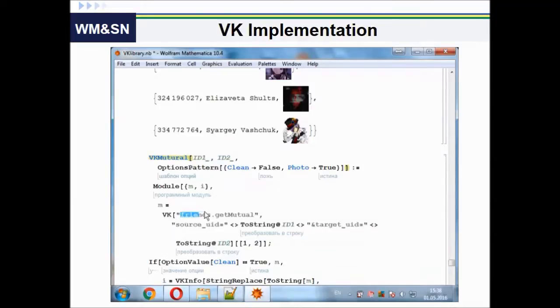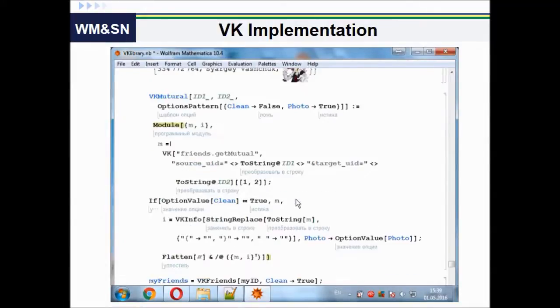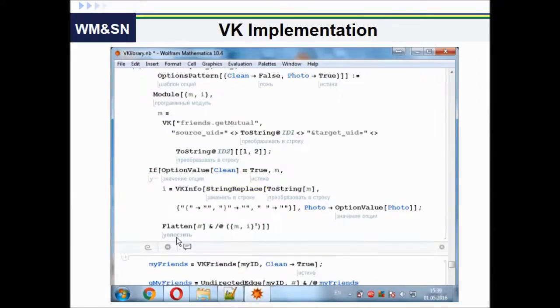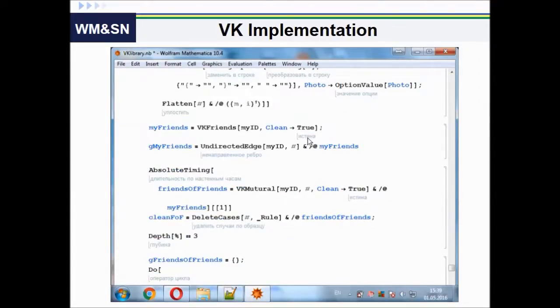Let us connect a procedure which can determine if there are mutual friends between you and the other person. And this is a very important procedure in order to build edge graphs in the future. So there are some options. It is possible to receive data from the procedure VK neutral in a clean format without any additional parameters, as a Mathematica list or without it.